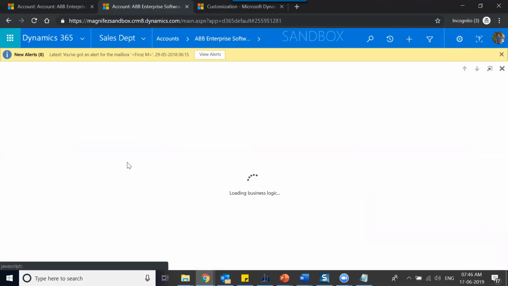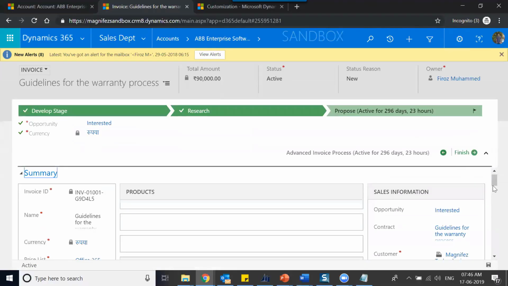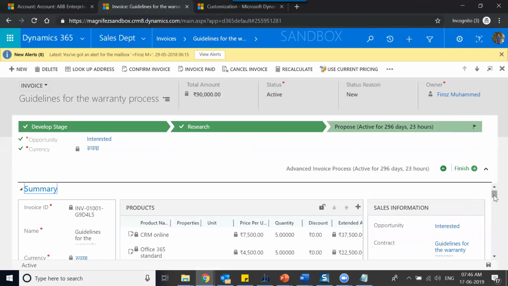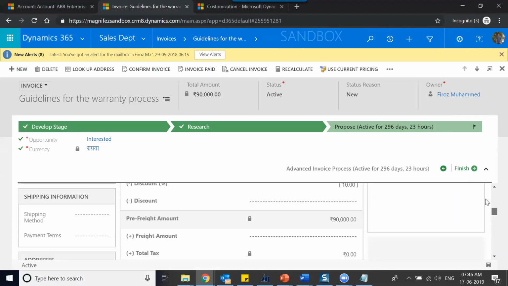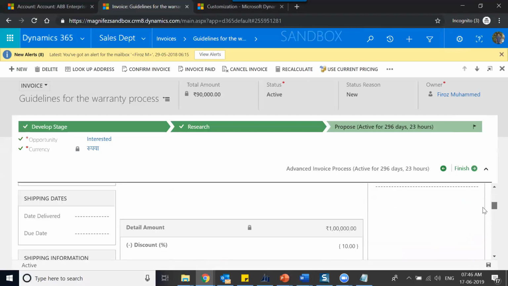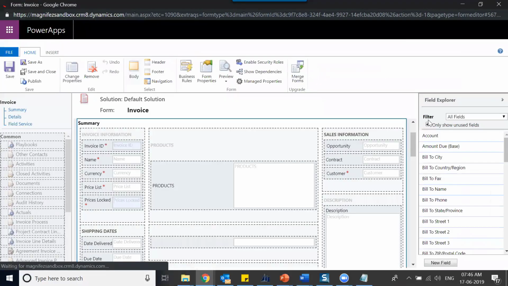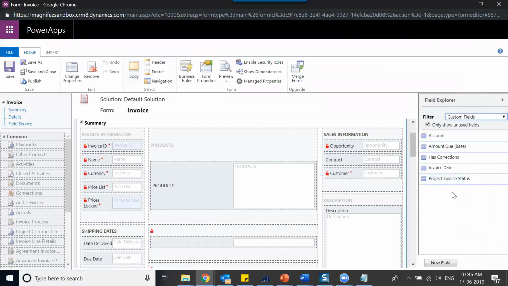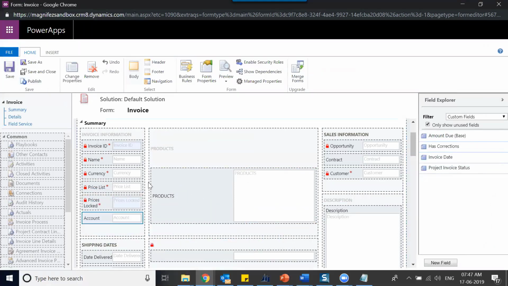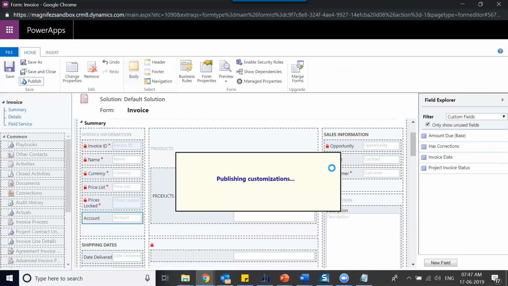And when I'm going to an invoice record, I'm supposed to add a lookup field here. So I just need to customize this form. There is already a relationship between the entities, so I just need to customize this one. In the form editor, if I come to custom fields here, I'll be able to see one field with the name account, which I can add anywhere on the form where it is suitable. Save and publish it.